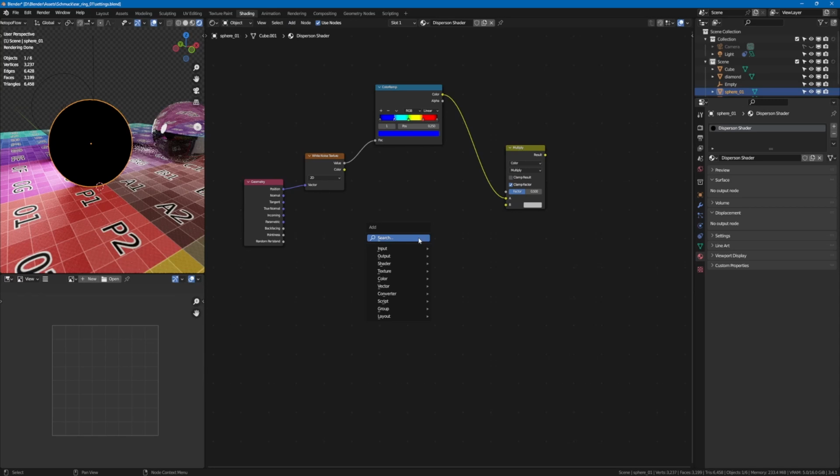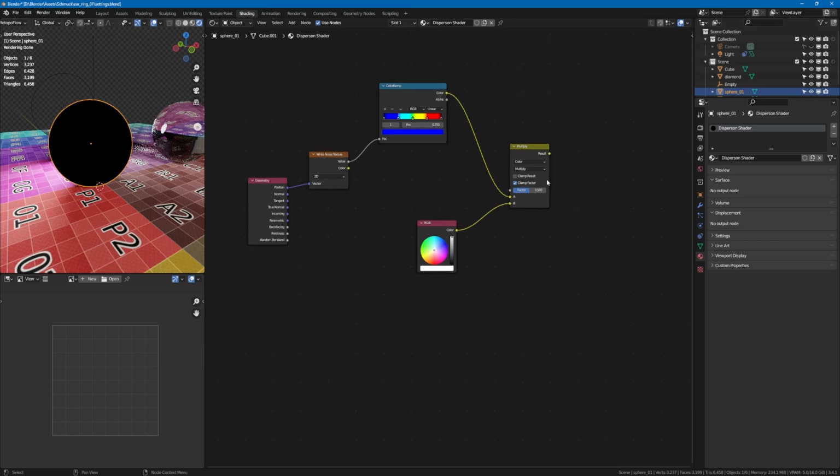Now create an RGB node. This will be the basic color of the object just mentioned. Initially, the color should simply be 100% white. Now we need a BSDF refraction shader. The shader takes over the correct representation of the refraction in the material.